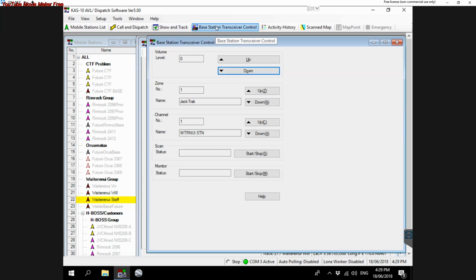Base station transceiver control. If we want to control the radio that is connected to the gateway, we can do various things here. If we were using this dispatch software for actual dispatching using voice through the computer, this window becomes a lot more useful. In the current configuration, it's not doing a lot for me.